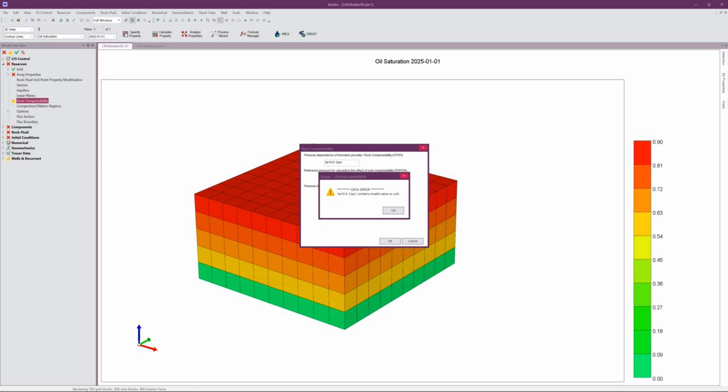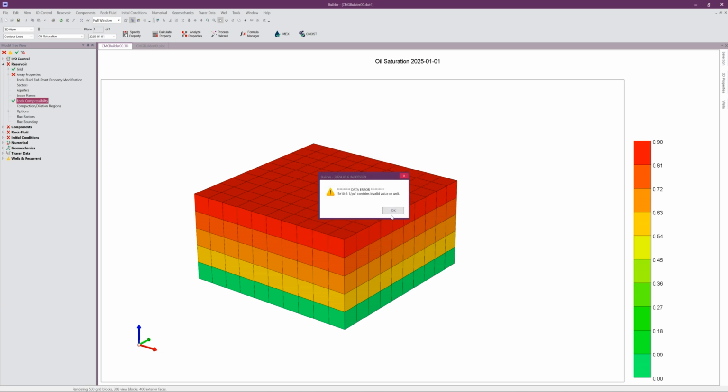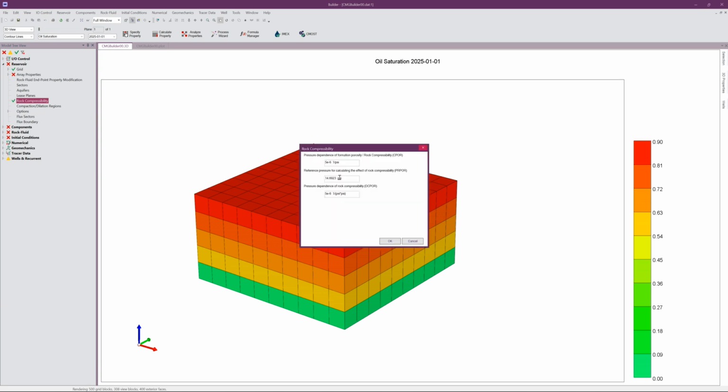Maybe there is something wrong in the definition. Yeah, I wrote it wrong. Don't be sad. So it will be like this: 5e to the power minus 6. If I double click again on the rock compressibility, everything is okay.